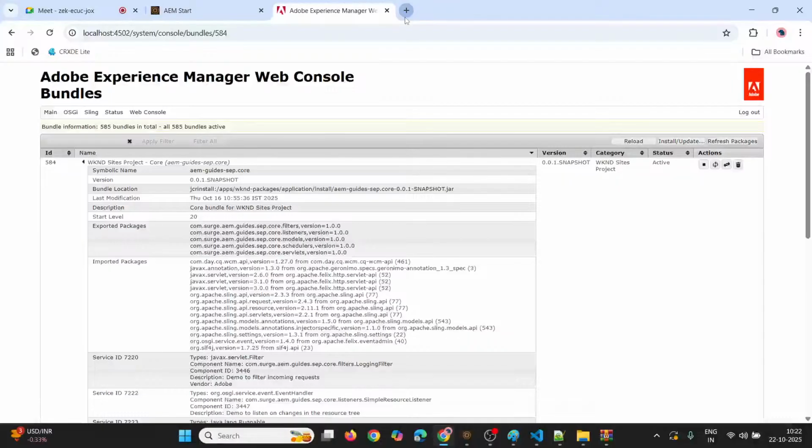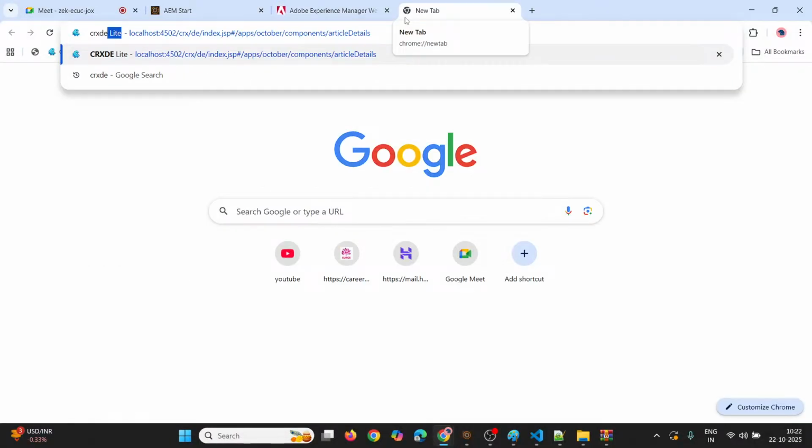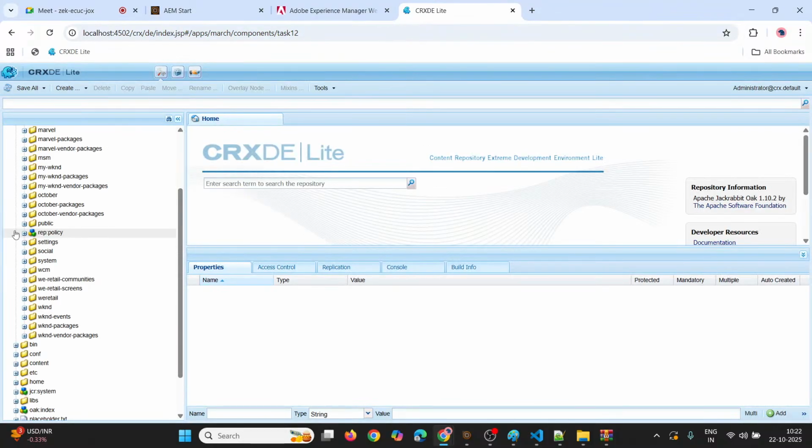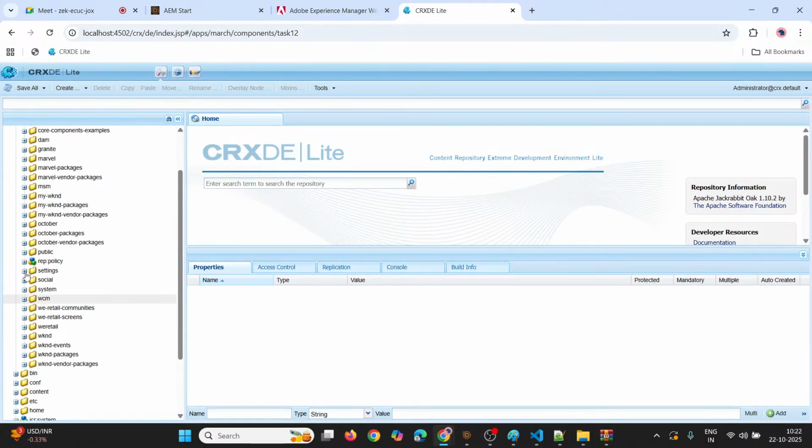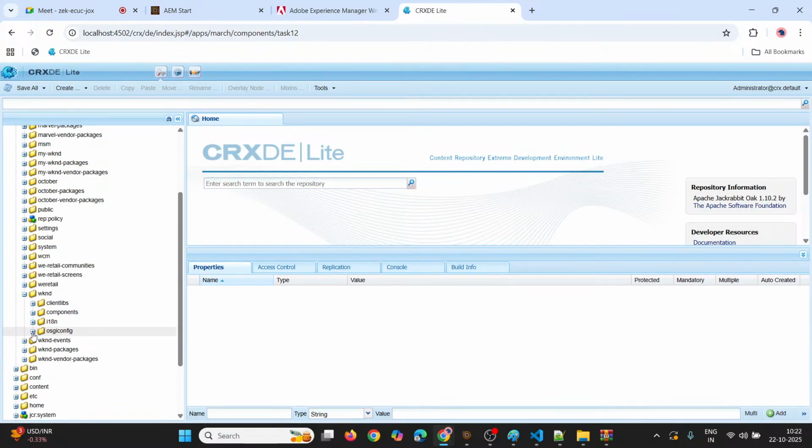Just open your CRXDE, and inside the CRXDE, go to your project. September is my project. Weekend is the name of the project. Inside this weekend, I have an option of OSGi. Here, weekend package is something we have, packages. Go inside content and then install. And inside install or application install.